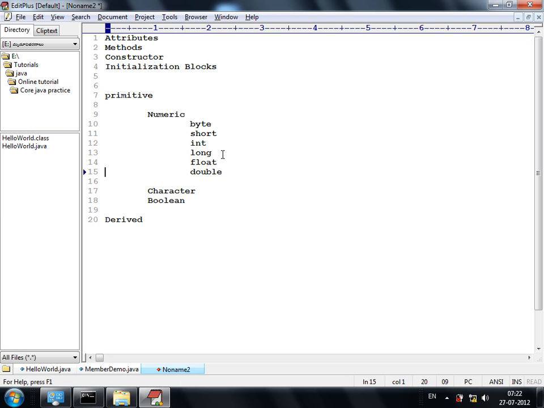Up to long, the default value will be 0. For float and double, the default value will be 0.0. Okay? Up to long, the default value will be 0. For float and double, the default value will be 0.0.